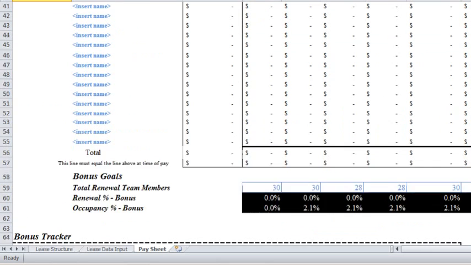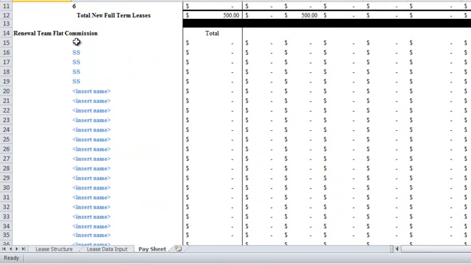For the renewal team, don't forget to add the leasing agent team members all in here as well. They're part of the renewal team.